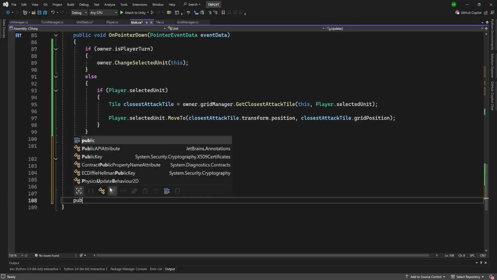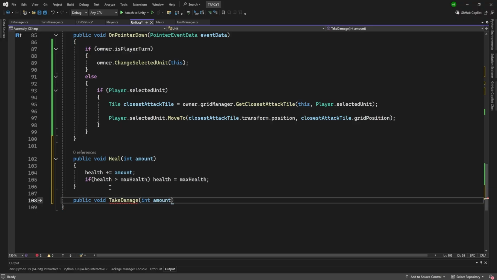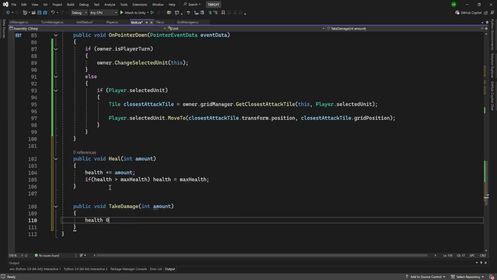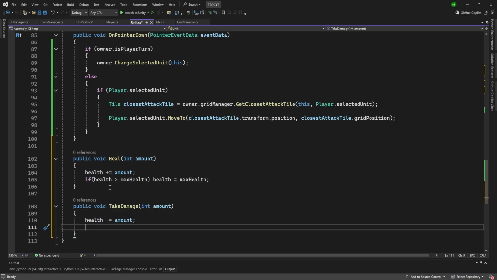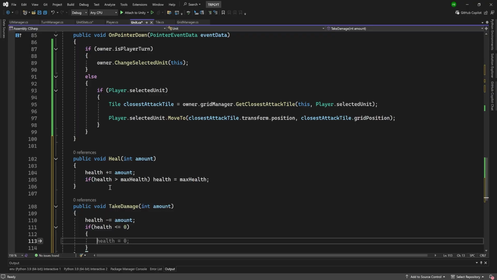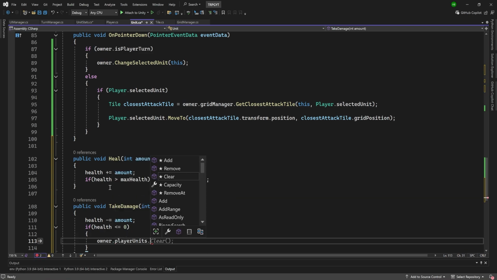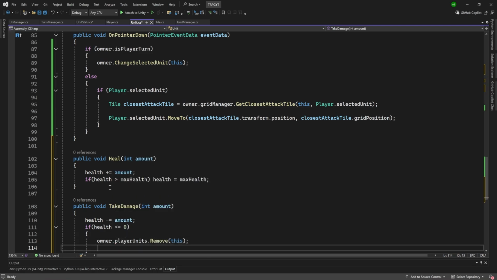Then we're going to do another public void called take damage. We're going to pass in an int amount to this one. And then health minus equals amount. And then if our health is less than or equal to 0, then we're going to set owner.playerUnits.remove this unit, because it no longer exists, and then we're going to destroy it.